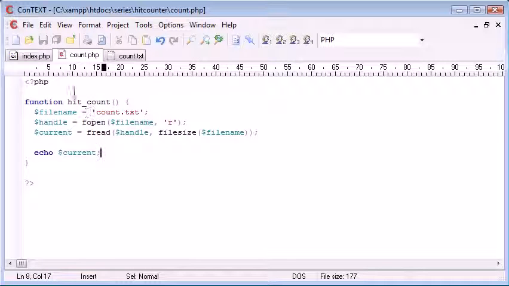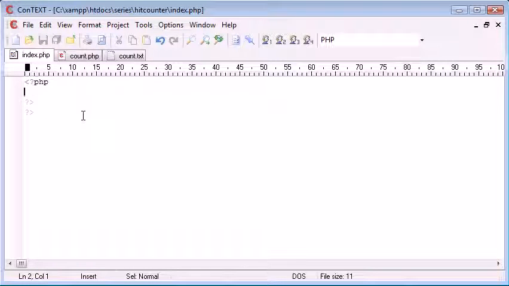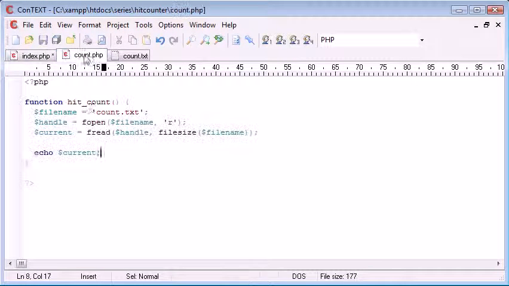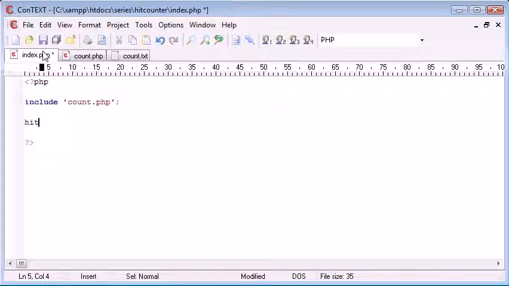So we need to call this function. So let's go into index.php. Let's require, in fact let's include, because it's not really a required file. We don't really want to kill the rest of the page if we can't count people's views or page views. So include count.php. Okay, so now we can call this function because we've included this file. So I'm going to say hit_count.